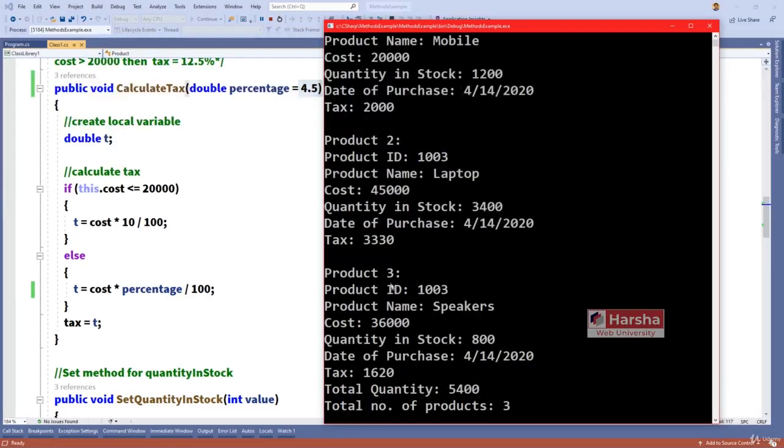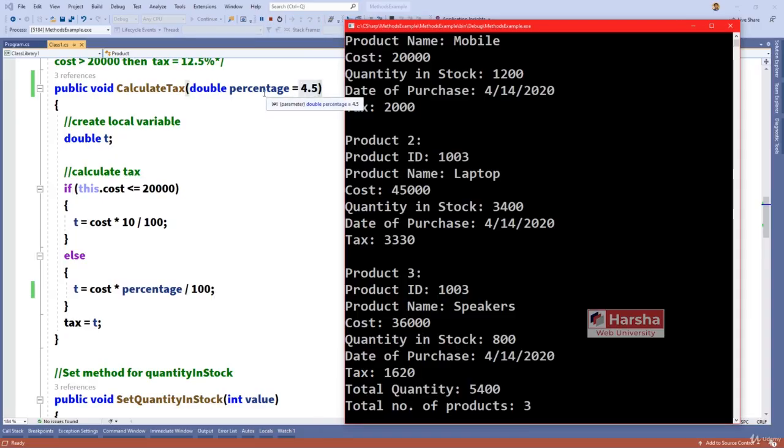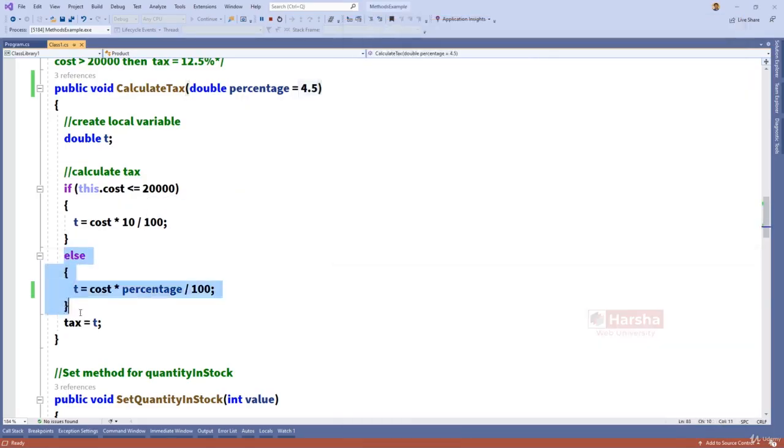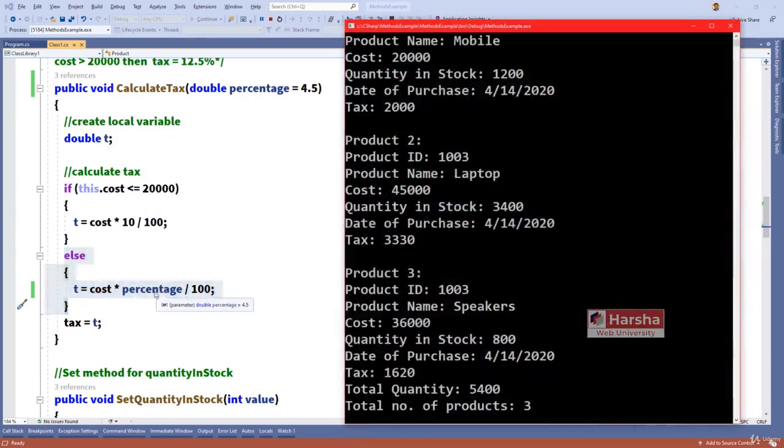So in case of the third object, the cost of the product is 36,000 and the default value of the percentage parameter is 4.5. And the condition this.cost is less than or equal to 20,000 is false. So that is the reason it will come to the else case. And as per the else case, it will calculate the tax based on 4.5%. So in that way, the tax is 1620.